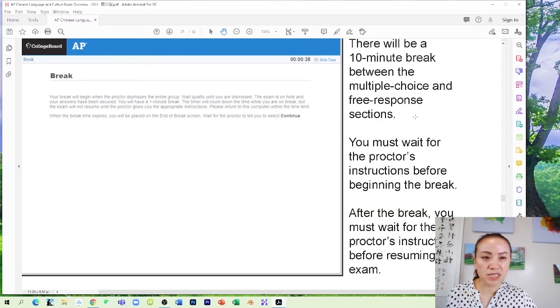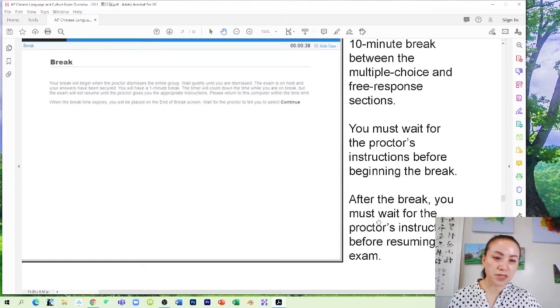This is about the 10 minutes. There will be a 10-minute break between the multiple choice and free response sections, meaning when you finish the multiple choice, it will show that you have 10 minutes. It's up to you whether you want to take this break or not. Maybe you won't. You must wait for the proctor's instructions before beginning the break. After the break, you must wait for the proctor's instructions before resuming the exam.